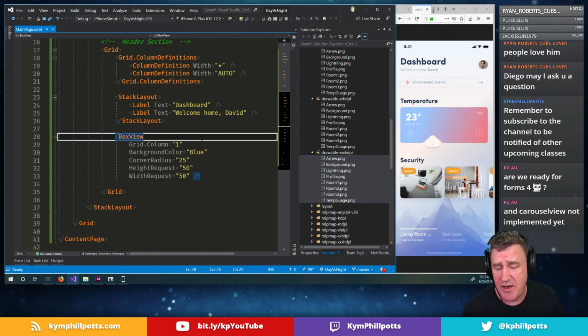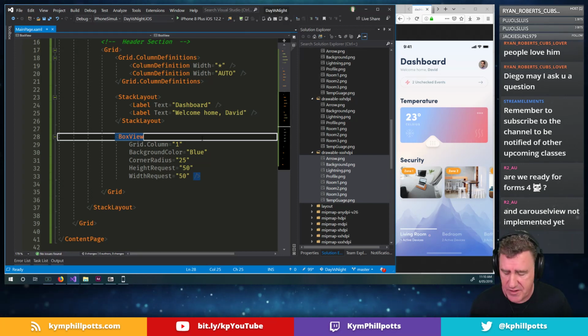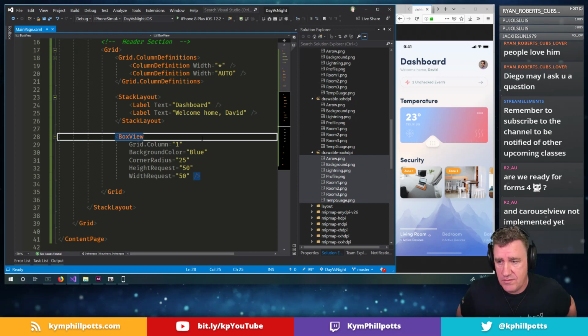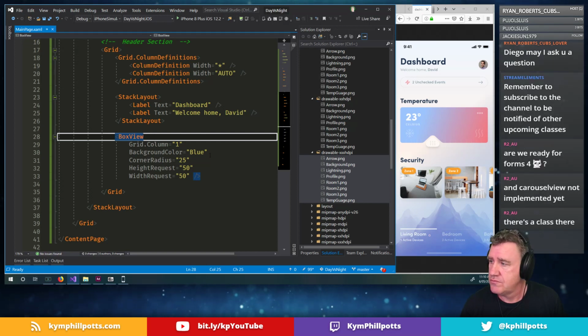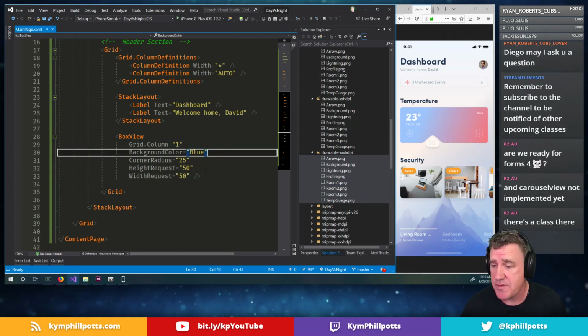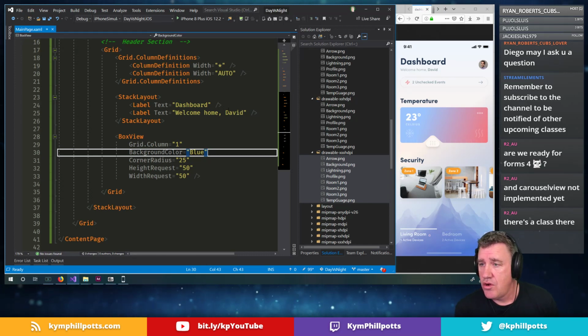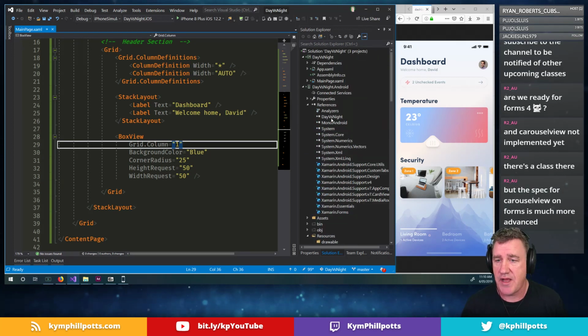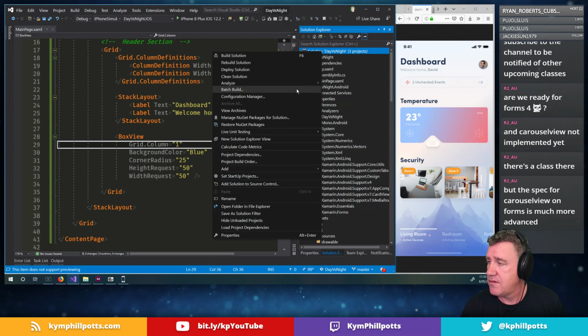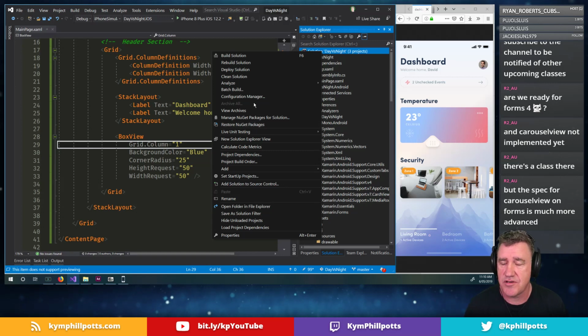Carousel view, is it not implemented? I thought carousel view kind of was just coming from the collection view. Is it actually a separate control? Oh, there's a class. All right, so it must be a thing. Now what else do we need? There's a couple of other NuGets that I may as well bring in now, actually, while we're here. Spec for carousel view on Forms is much more advanced. Oh, well, that's good, because I think the collection view is pretty limited at the moment.